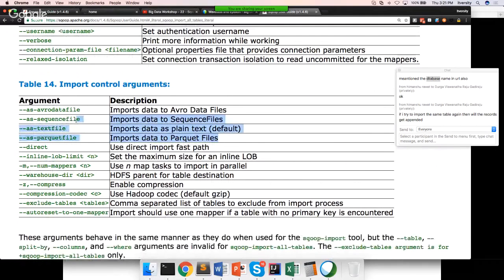So you cannot rerun import all tables again if the directory already exists. If the tables already exist, it will just fail saying that the directory already exists. Okay, and all file formats are supported. Whatever file formats are supported in import are supported in import all tables also. Direct is supported. If you see, the options are very few.